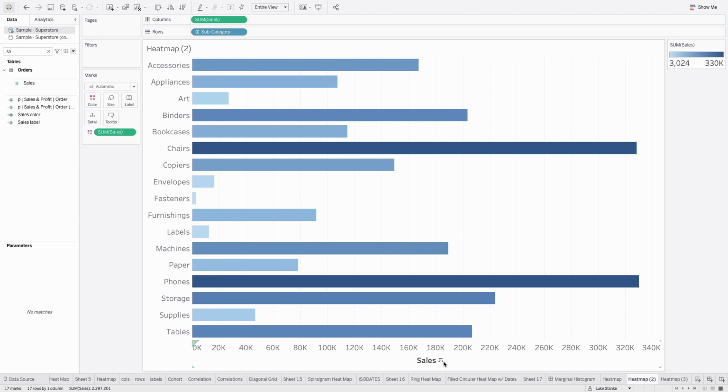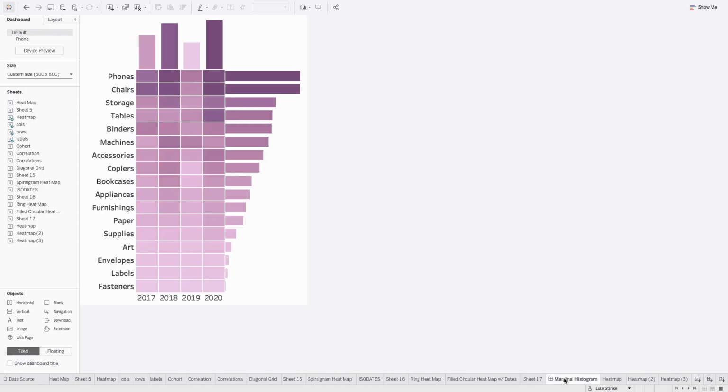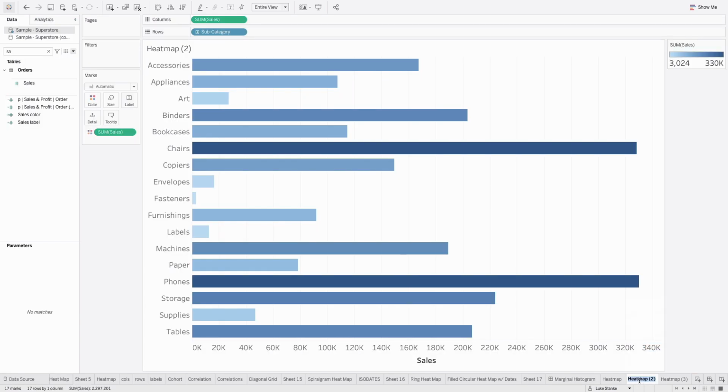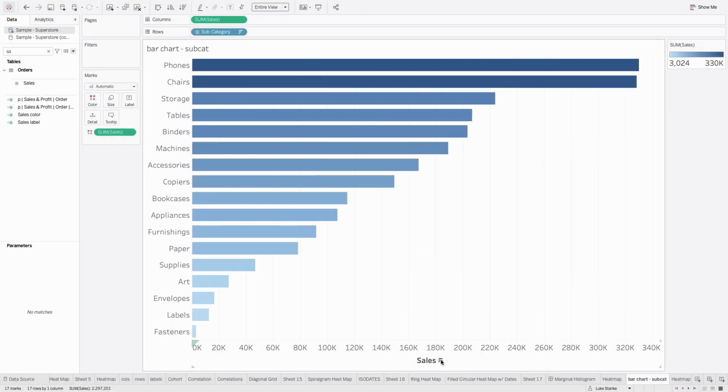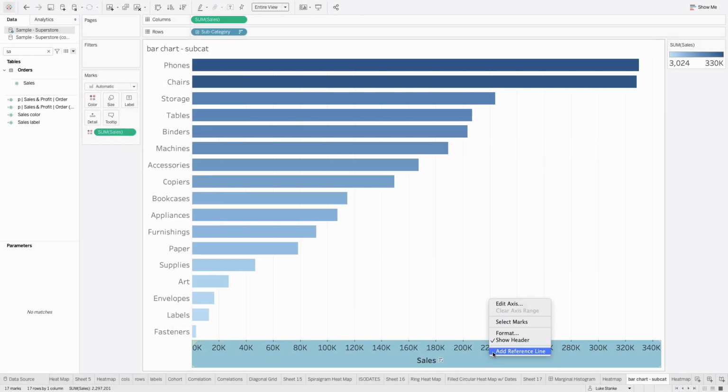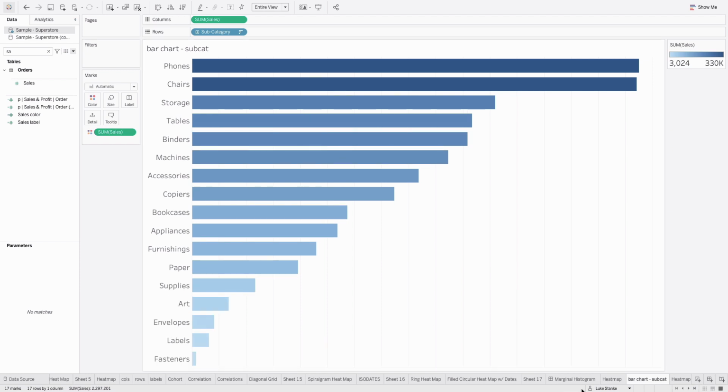You'll notice that in our example, they're sorted. So let's also make sure our values are sorted both on the heat map and this bar chart. We'll call this bar chart dash subcat for subcategory. We'll sort our values. Let's right click and uncheck show header. We won't need that to show up.